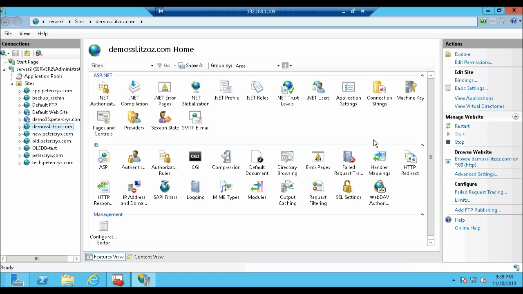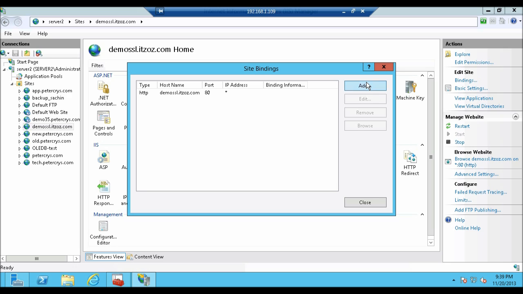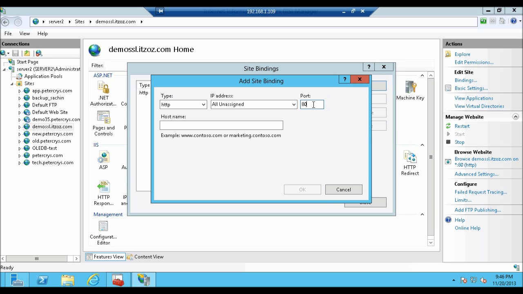Now go to demossl.itzoz.com. From the action pane, click on Bindings. Click on Add. Then from the Type drop-down, select HTTPS protocol. If you see the port, it has automatically changed to 443, which is the port number for HTTPS. In the host name, type your domain name. For our case, it is demossl.itzoz.com.